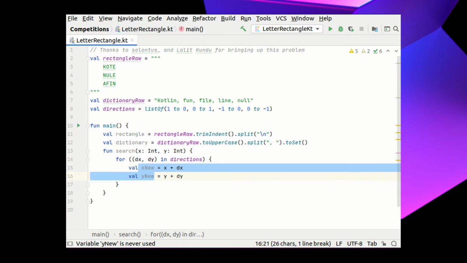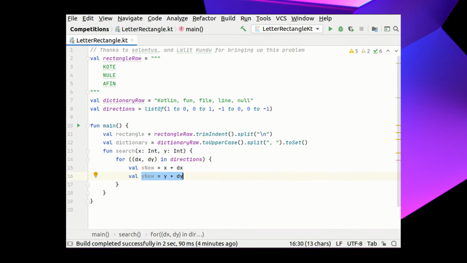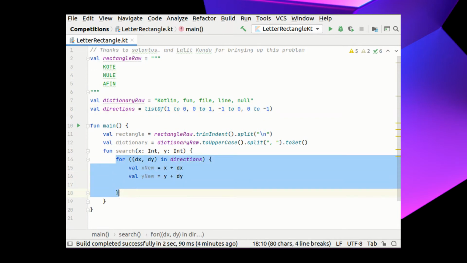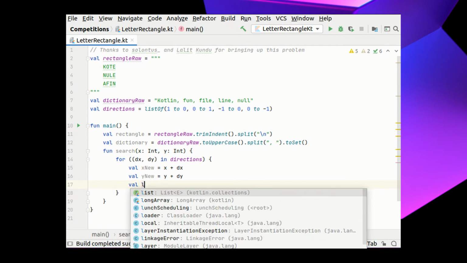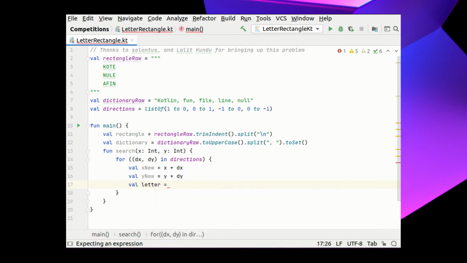With these 2 variables, I can calculate the coordinates of the next cell that I will visit in the upcoming recursive call. We have the new x coordinate and the new y coordinate, but these 2 coordinates can show outside the rectangle, in which case I want to ignore this iteration of the for loop as this shift vector is useless. Also, I definitely want to know the letter that is located in these new coordinates if they indeed show inside the rectangle. So let me write the code that does these 2 things simultaneously.